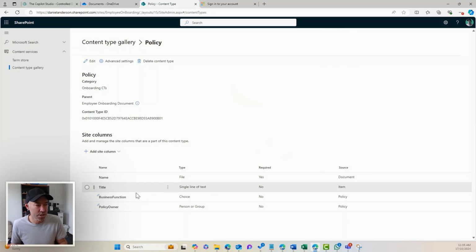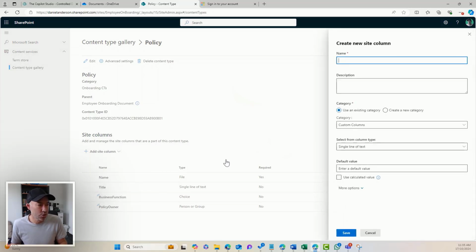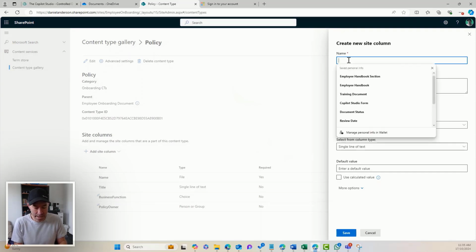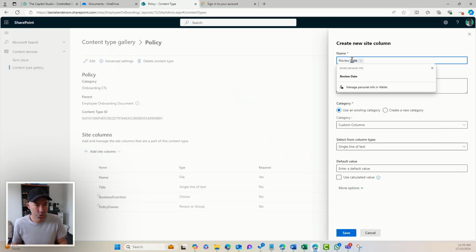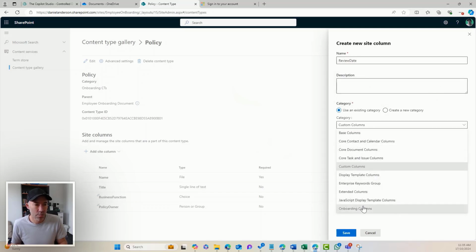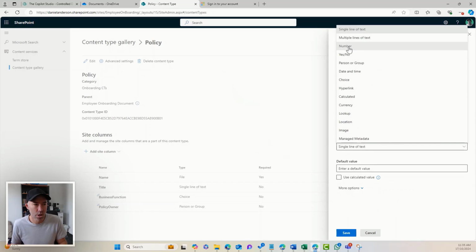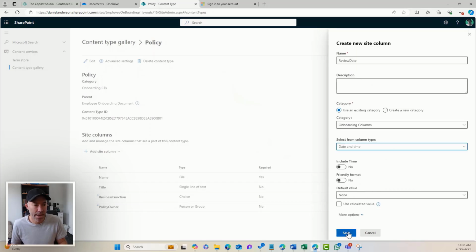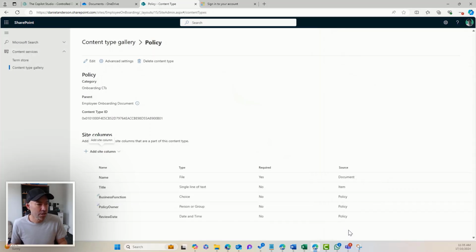So now we've got policy owner, business function, and the next one that I'm going to do is I might go for a review date. So let's choose review date, and we'll add a date and time column here. So category, we'll go onboarding, column type, we'll go date and time, and we'll click save. So now we've got our policy content type.